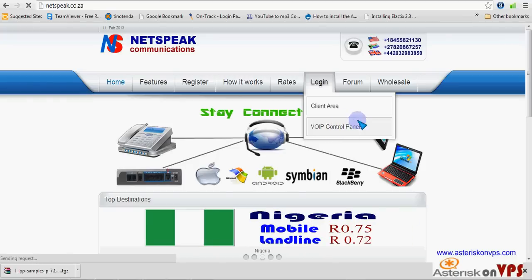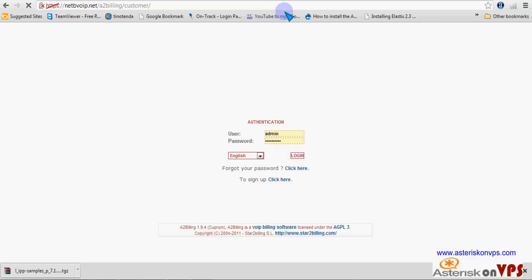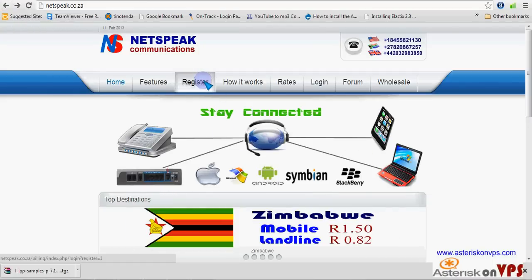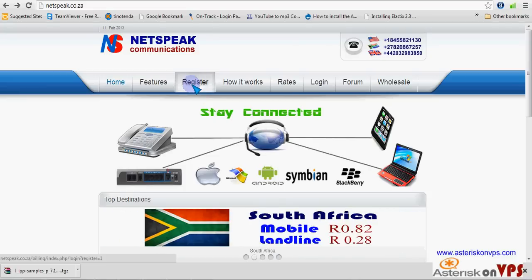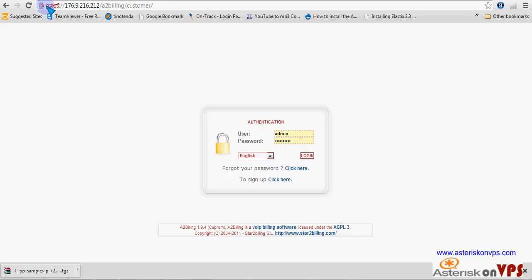Now the link can be put as customer sign up or customer portal or something like that. So it will go here, or you can direct the register button. If you want your clients to register directly on A2 billing, you can direct this register button to go directly to A2 billing, you see. So okay, now enough of that.